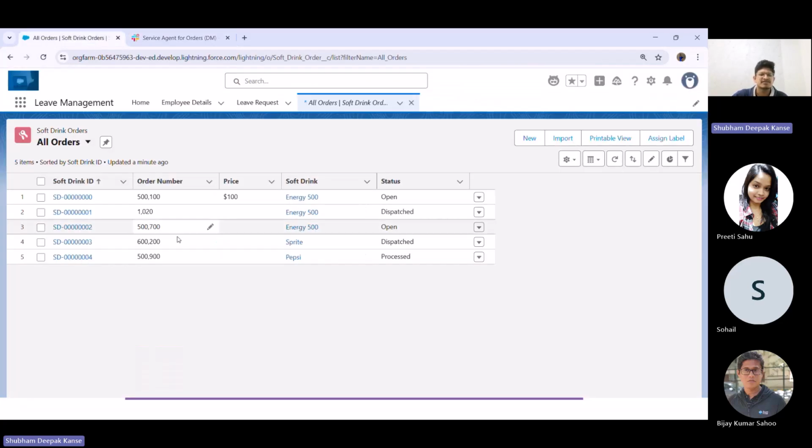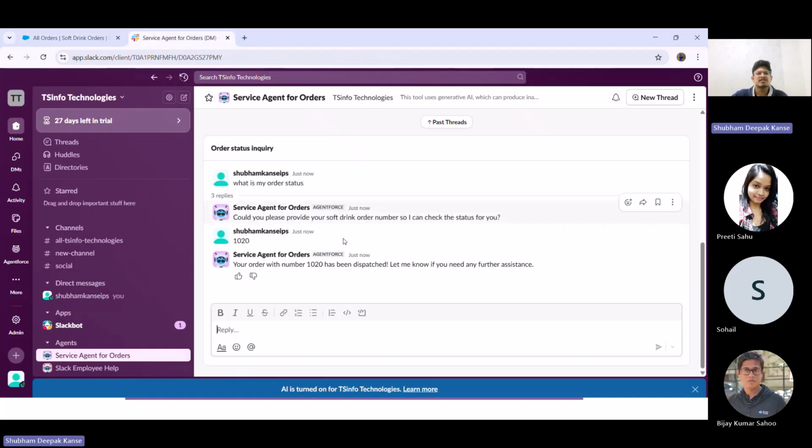Now let's check in the Salesforce org. Here you can see for order number 1020, the status is dispatched. So like this, to use the Slack agent or any service agent or any other Salesforce agent, we don't need to navigate again and again to Salesforce. Instead, after deploying these agents to Slack, we can directly use them from the Slack workspace.